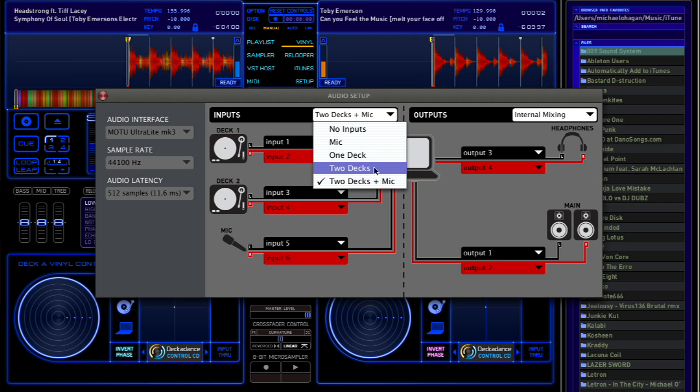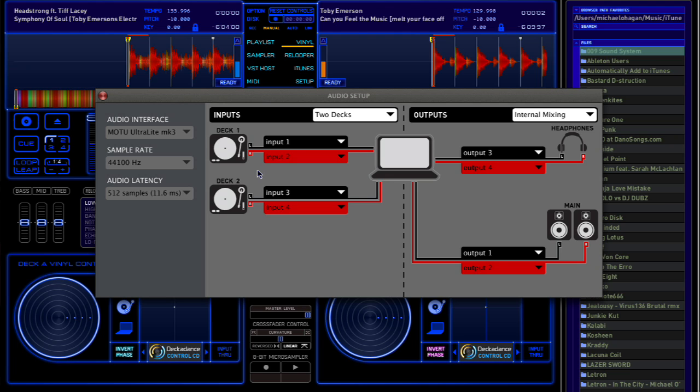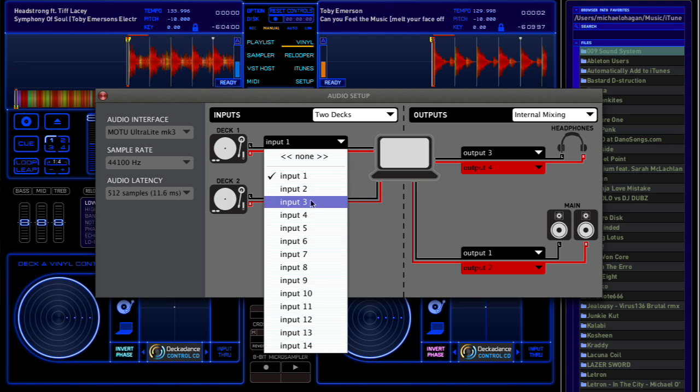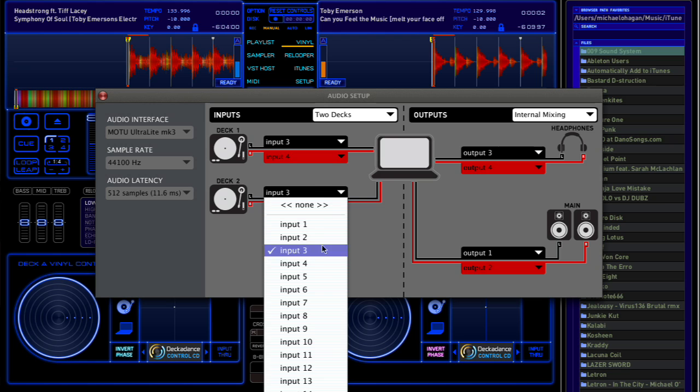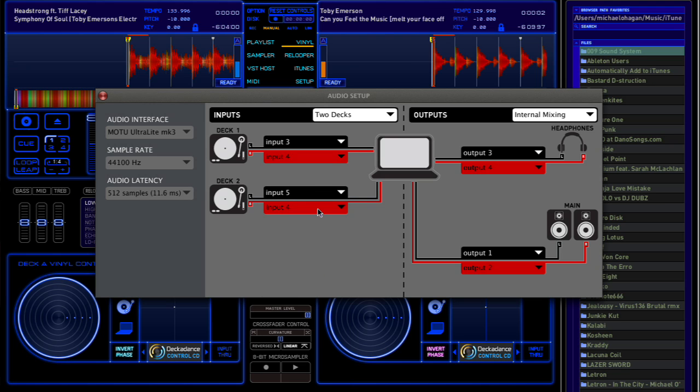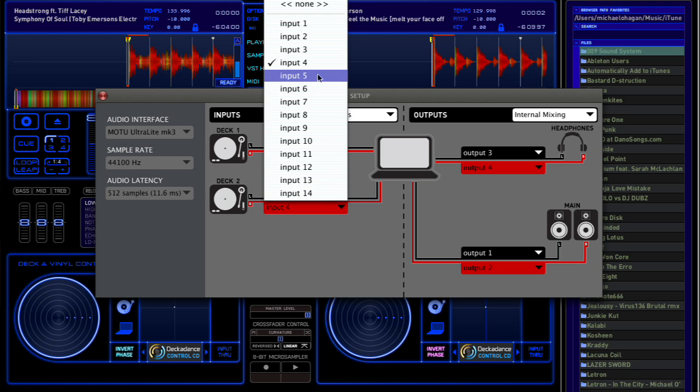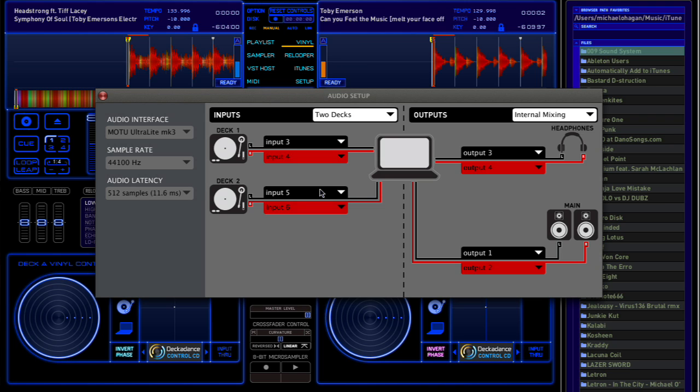Today we're working here with just two decks. We're going to select that. Take deck 1: we've got inputs 3 and 4, which is what they are actually on. Deck 2 is on inputs 5 and 6. We've got both of our CDJs here, the Pioneer CDJ 1000s, running through our Motu Ultralight MK3.